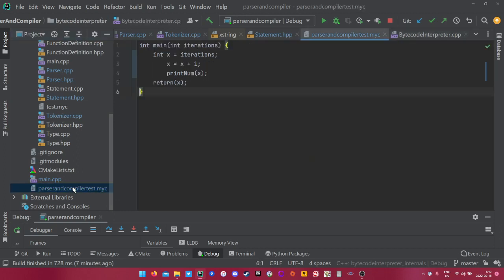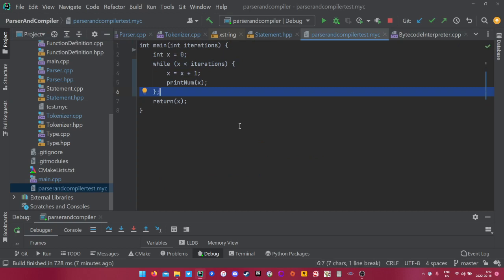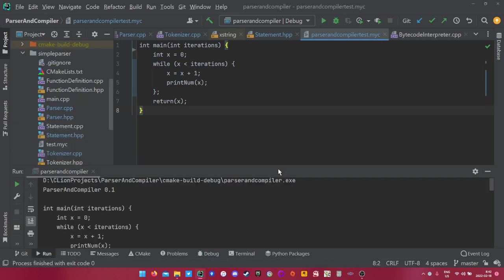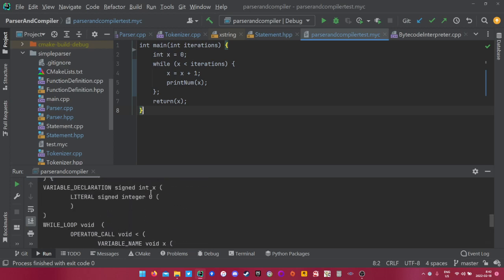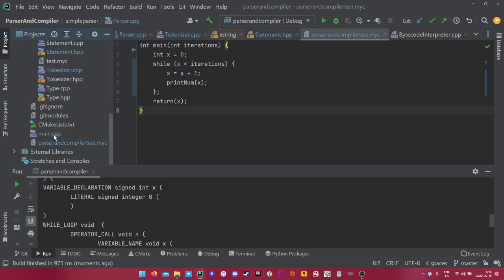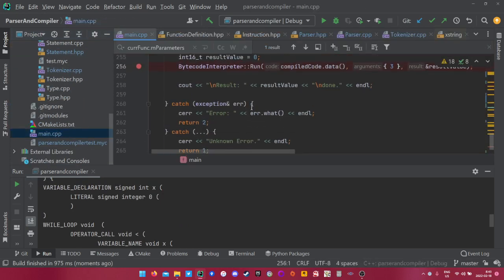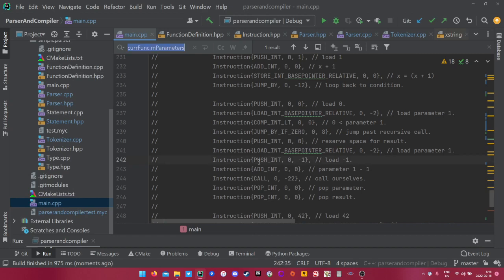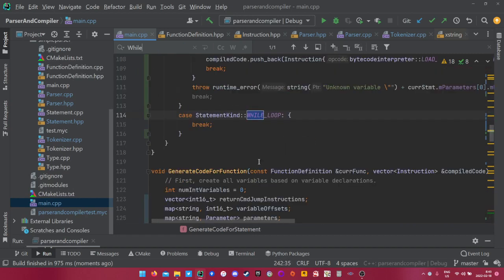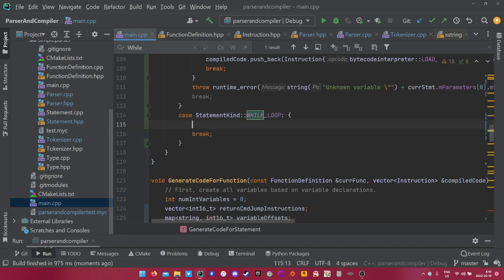Alright. So I guess we can hopefully undo these changes. Yes. And that parses now. Of course, that doesn't do anything because we don't generate code for the while statement yet. So let's go into our code generator and find, here is our statement for the while loop.